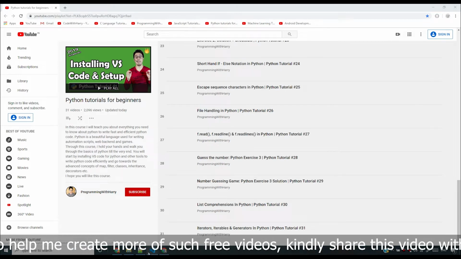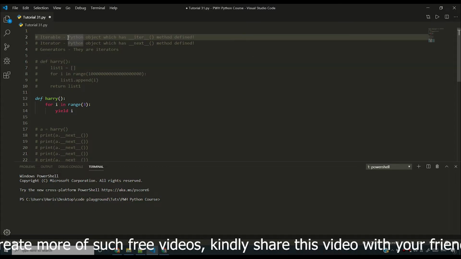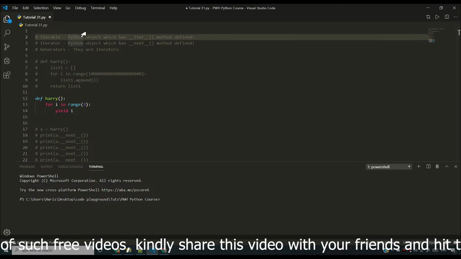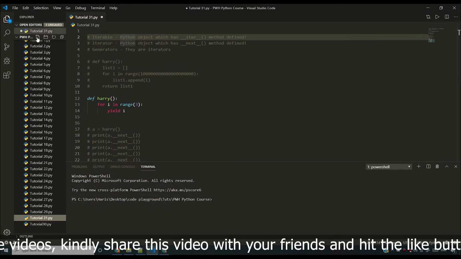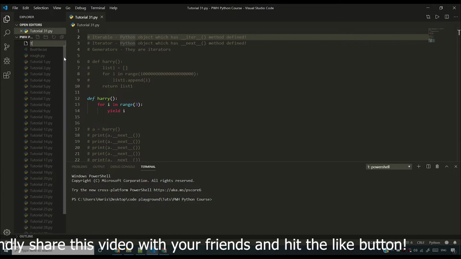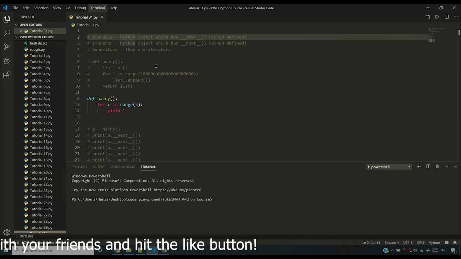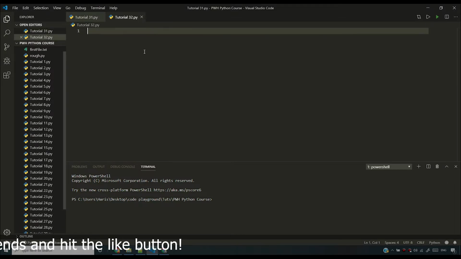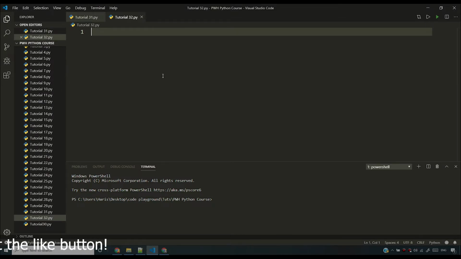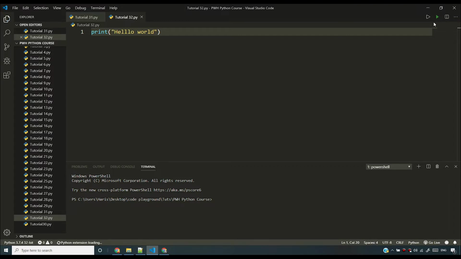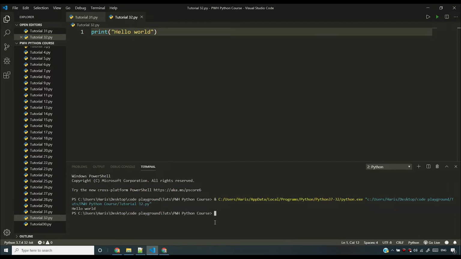Now I'll be coming to Visual Studio Code and I will create a new file, and let me call it tutorial32.py. Let me write some code inside this tutorial32.py. I'll say print, hello world, and press Ctrl+S to save, and I will run this, and you'll see that I have this print hello world, which means that my program is working fine.